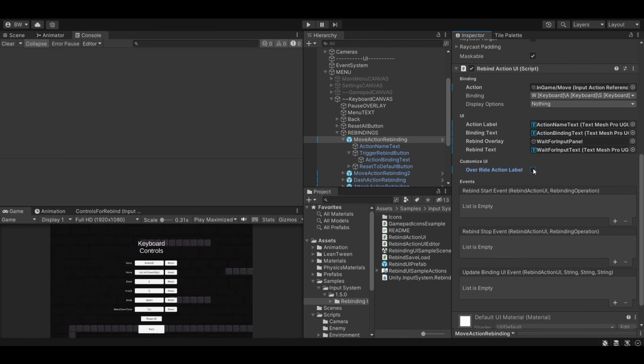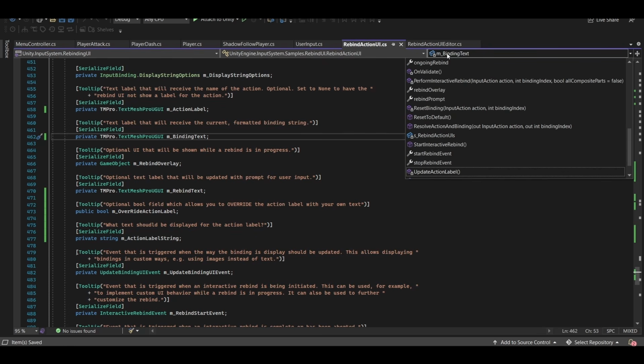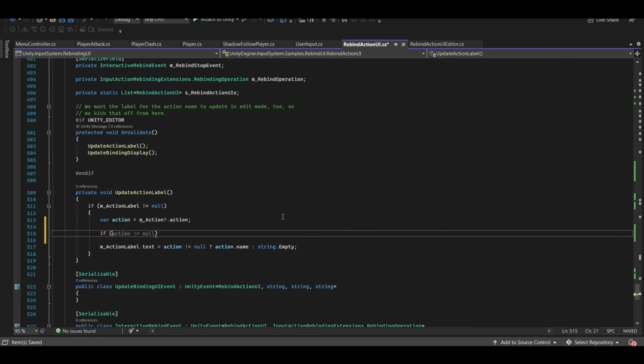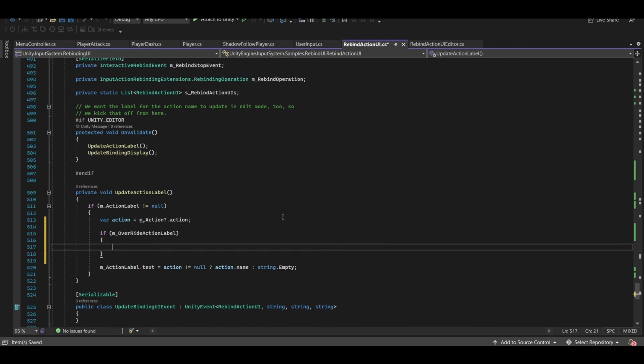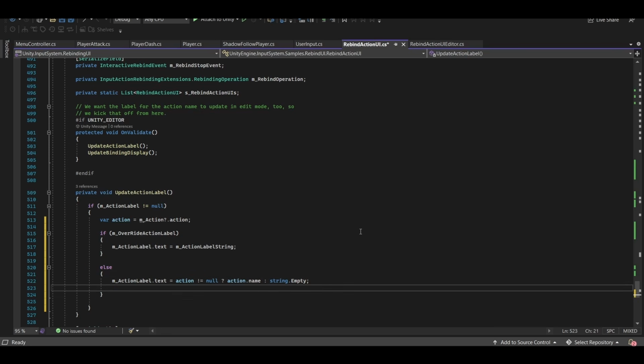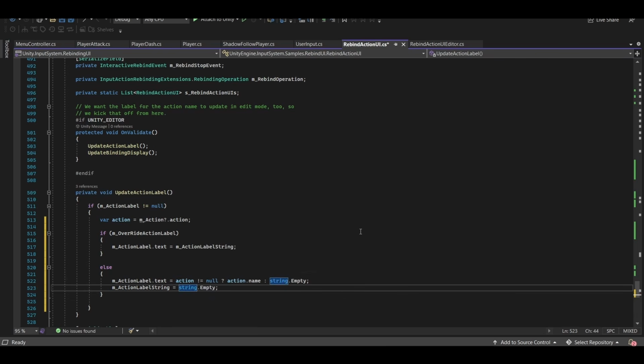But this doesn't actually do anything yet. So in our Rebind Action UI script, we need to make a tiny change to the update action label function. Let's make it so that if our override action label is true, then we'll make the action label text to be equal to our string. And if not, then we'll throw in the action name if it's not null. And finally, let's delete our string whenever we make it false as well, so that it doesn't actually remember what we had written there before.